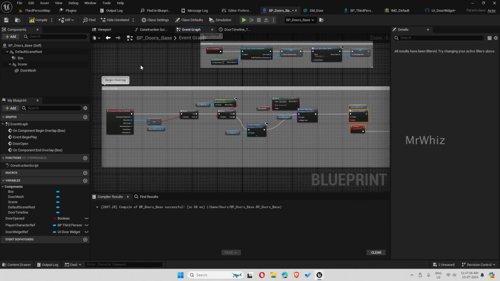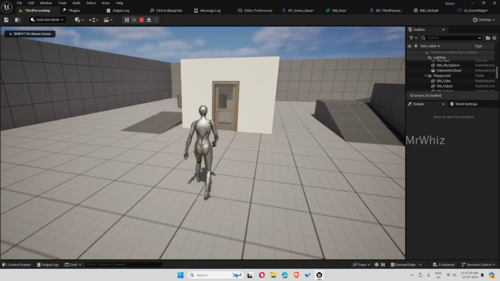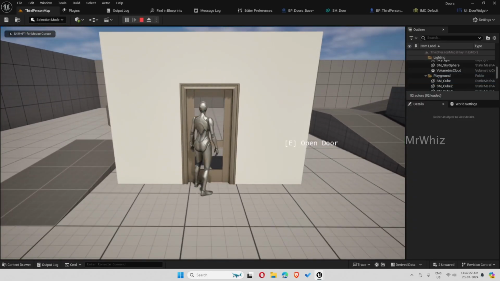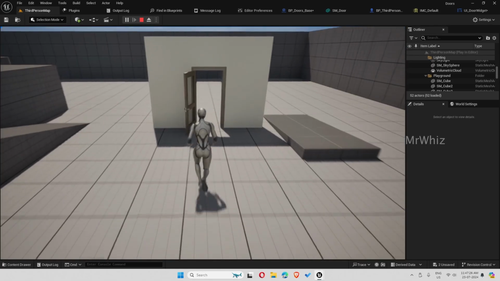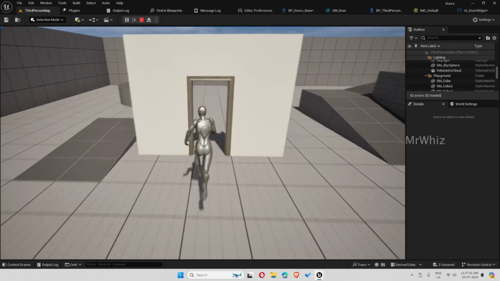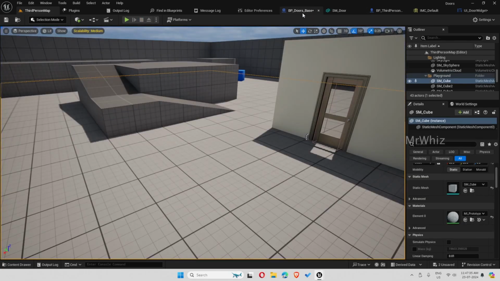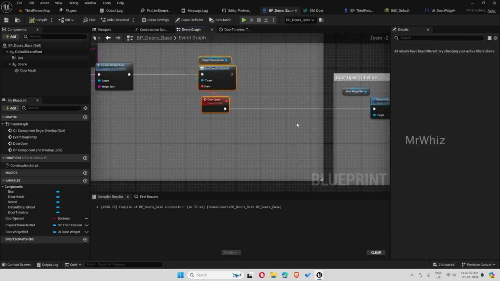Okay, now let's see what happens first. So we go here, we have the open door. The door is opened. We go here, we get the closed door. So that's what is expected. Fine. Now we will add the functionality to close the door.